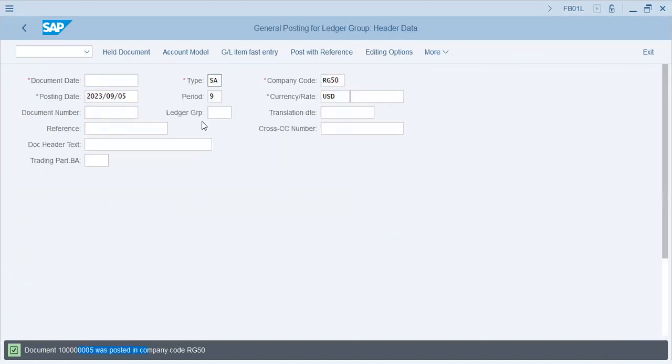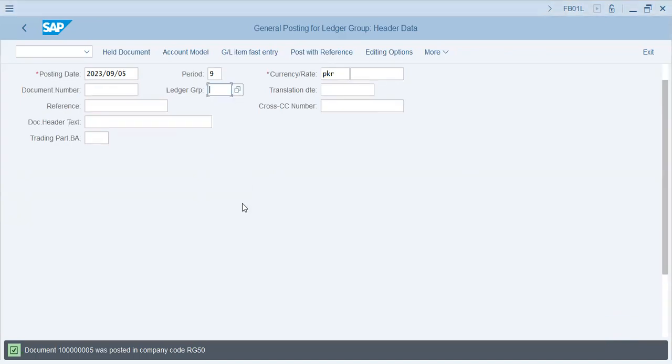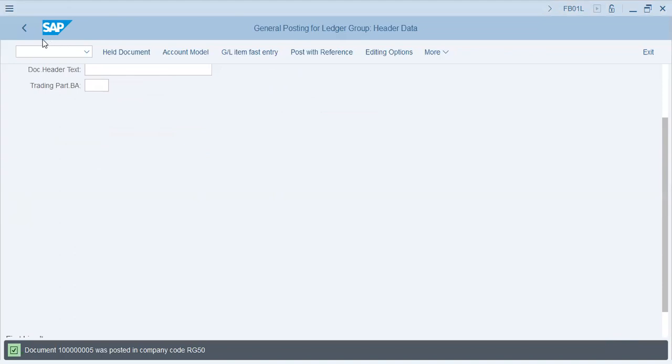105 was posted. Now, what I can do if I have a ledger group, I can use this in PKR and I can post it to another ledger, right? So this can be done in another ledger. That's the use.